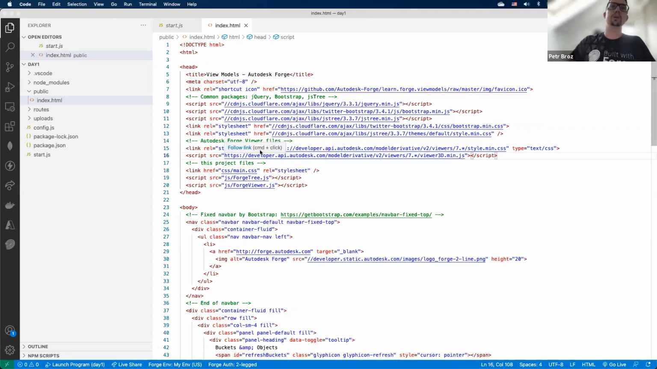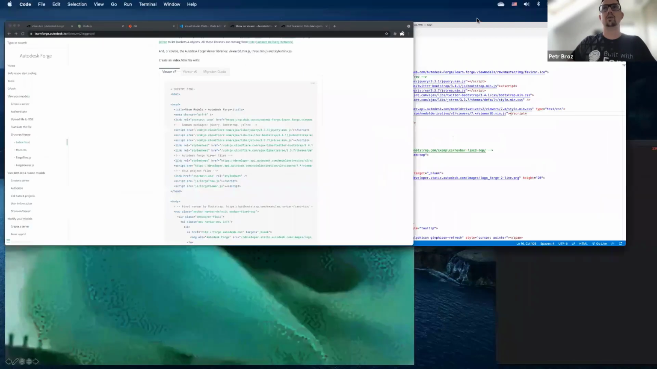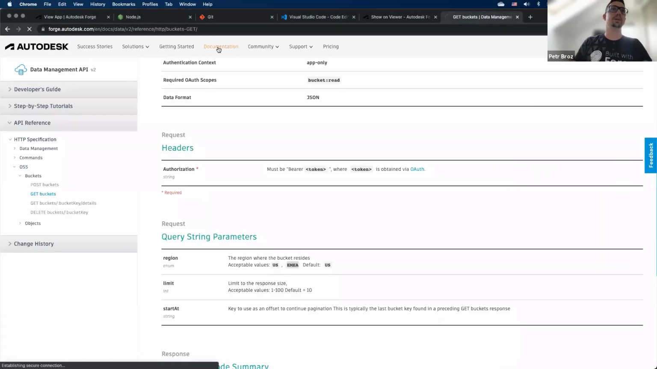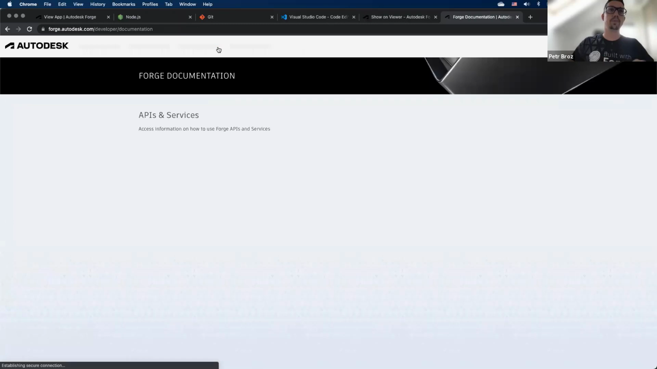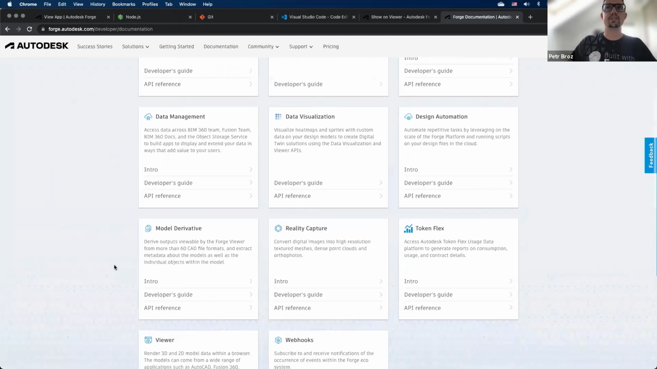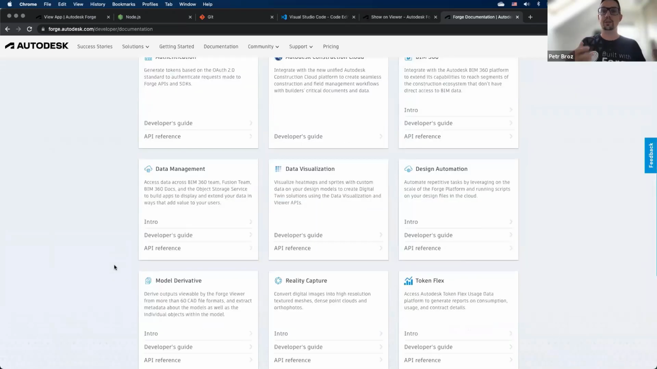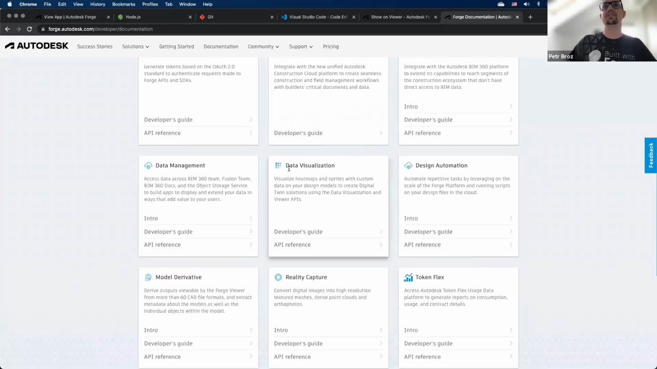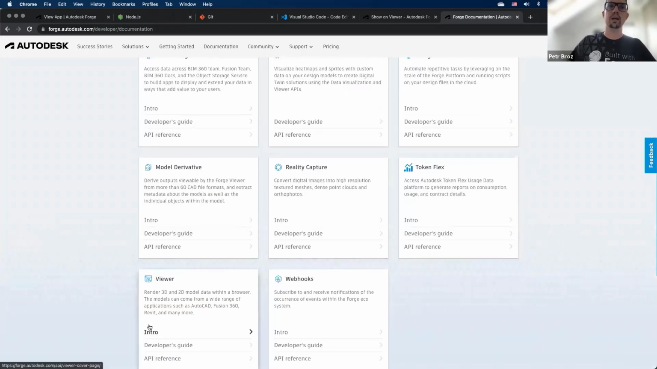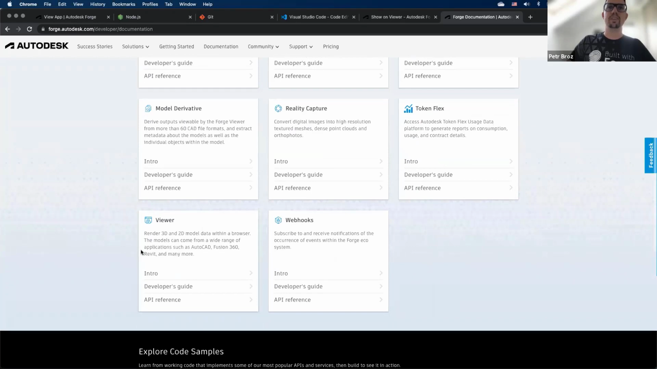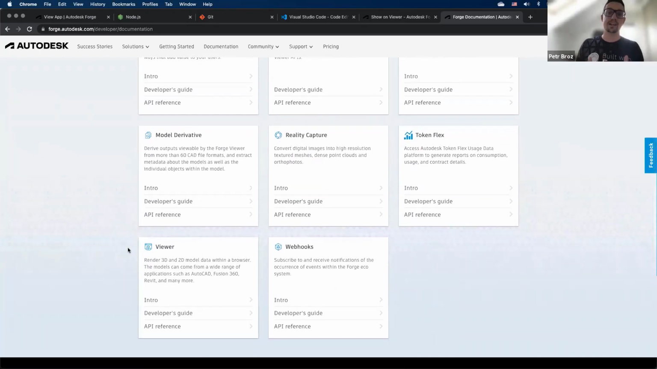So I think now would be a good time for a side note. If we go to the documentation section of the Forge portal, you'll see that most of the services we see here are web services or REST APIs, meaning that you use those by making HTTP requests to different endpoints, right? But there are a couple of components, namely data visualization and the viewer. These two cards are not web services. These are actually client-side JavaScript components or libraries.